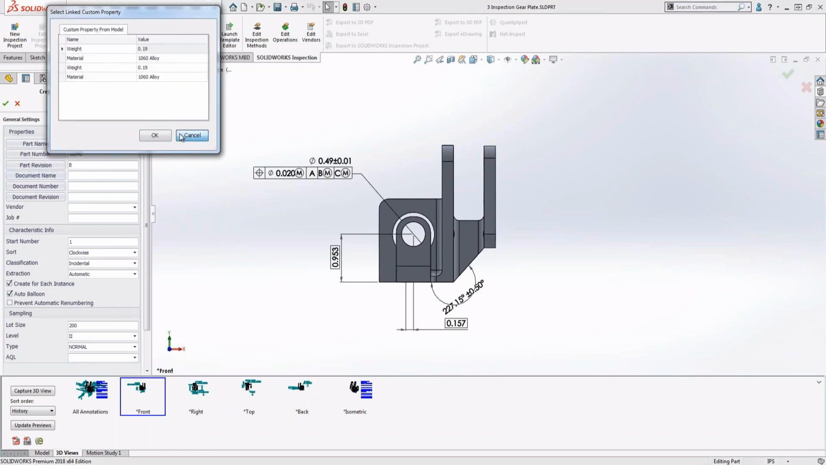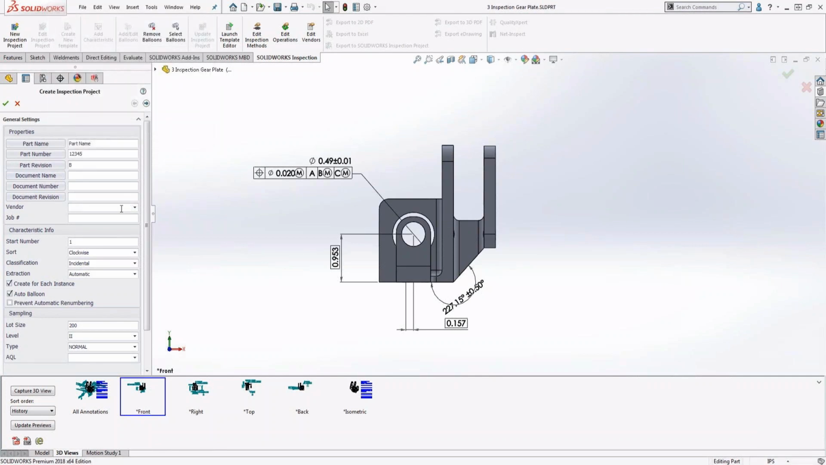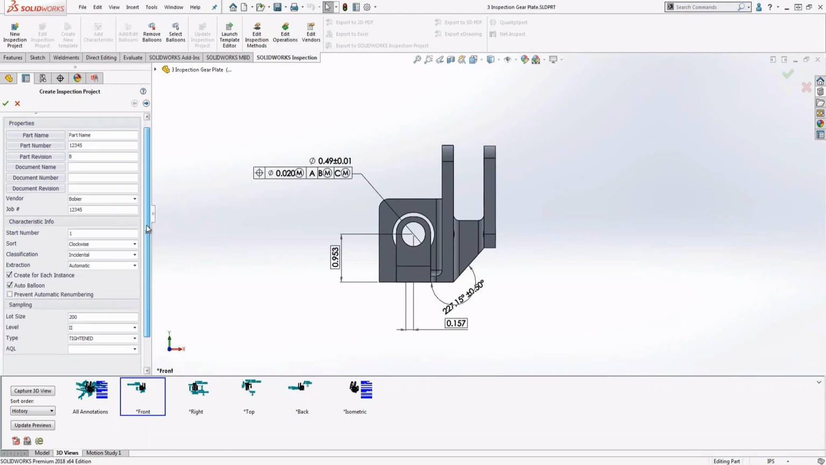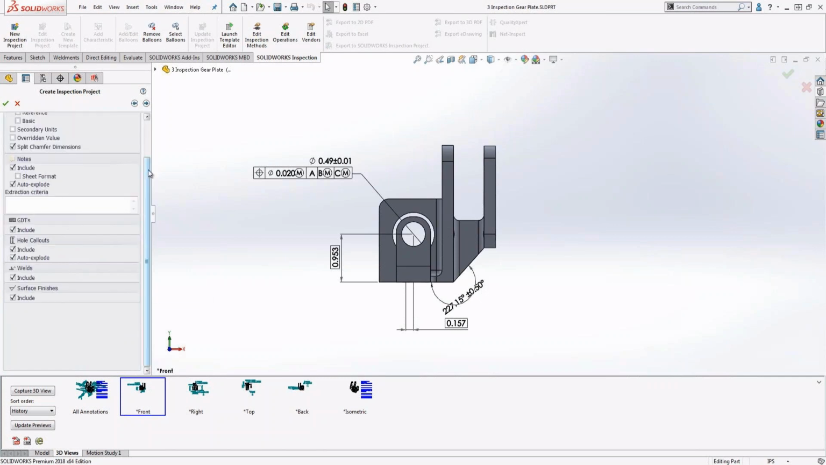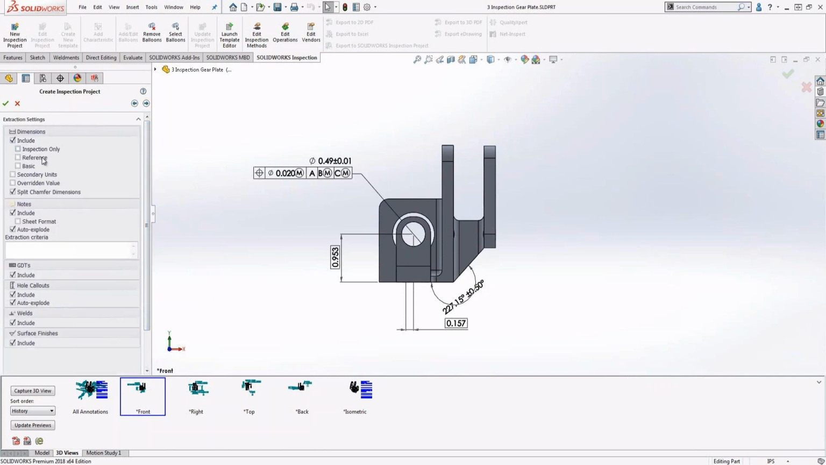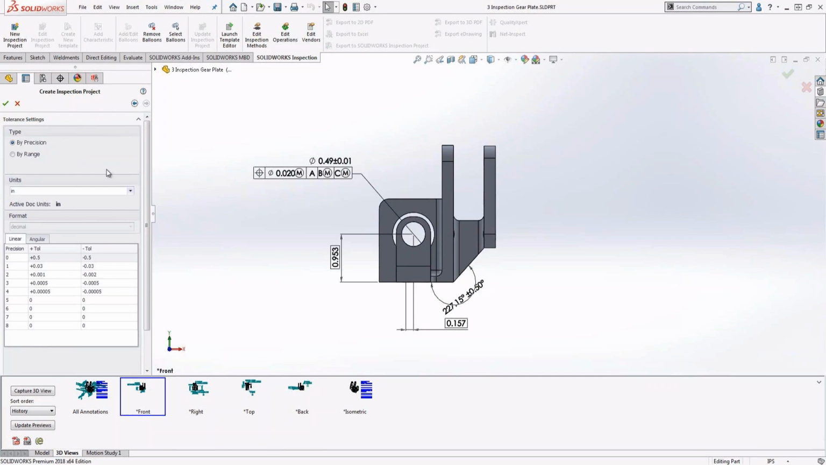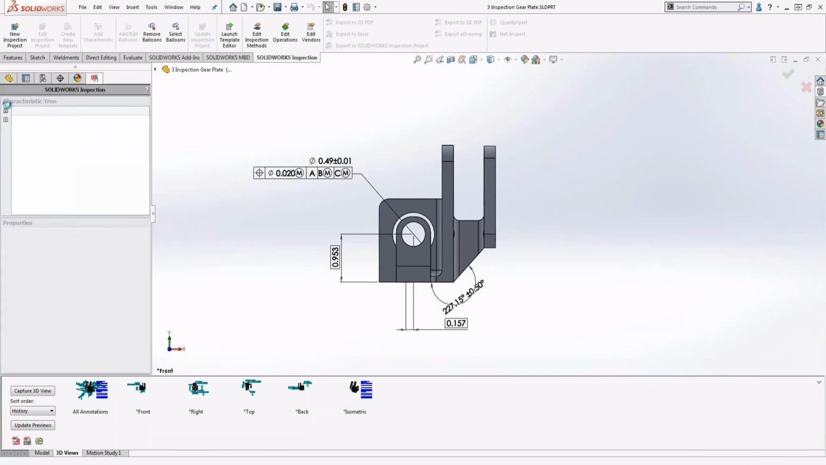Now, since we are leveraging our 3D data from SOLIDWORKS, I can simply reuse any of the custom properties, or I can use some of the lists I've predefined to quickly select a vendor, type a job number, and things like that. I can even define some sampling information, and for example, in this case, we're simply going to pick an AQL of 1. The next step, the most interesting one, is the step where you define everything that you want to have in your report, such as dimensions, hole callouts, and so on. It's just a matter of clicking and choosing what you want in your report.